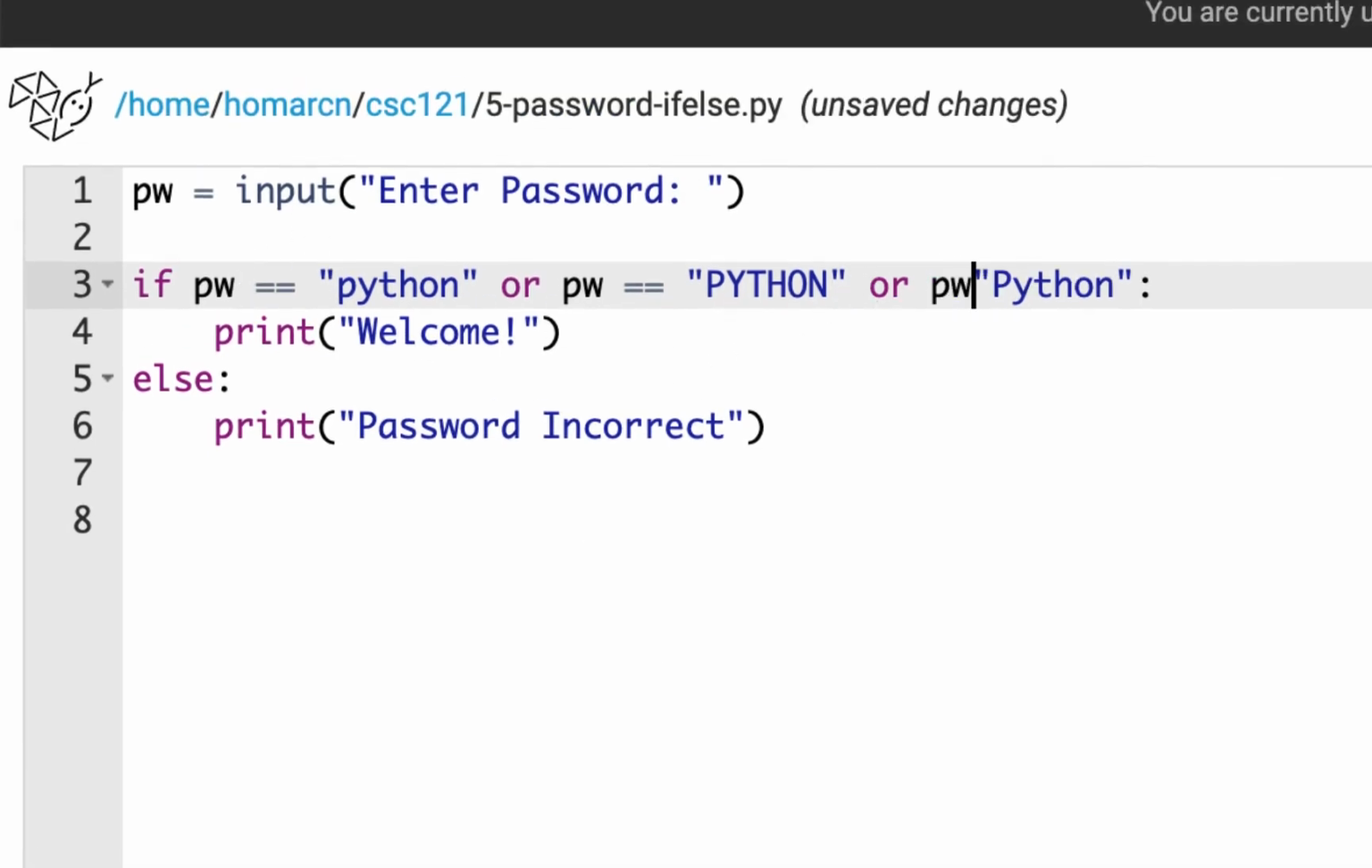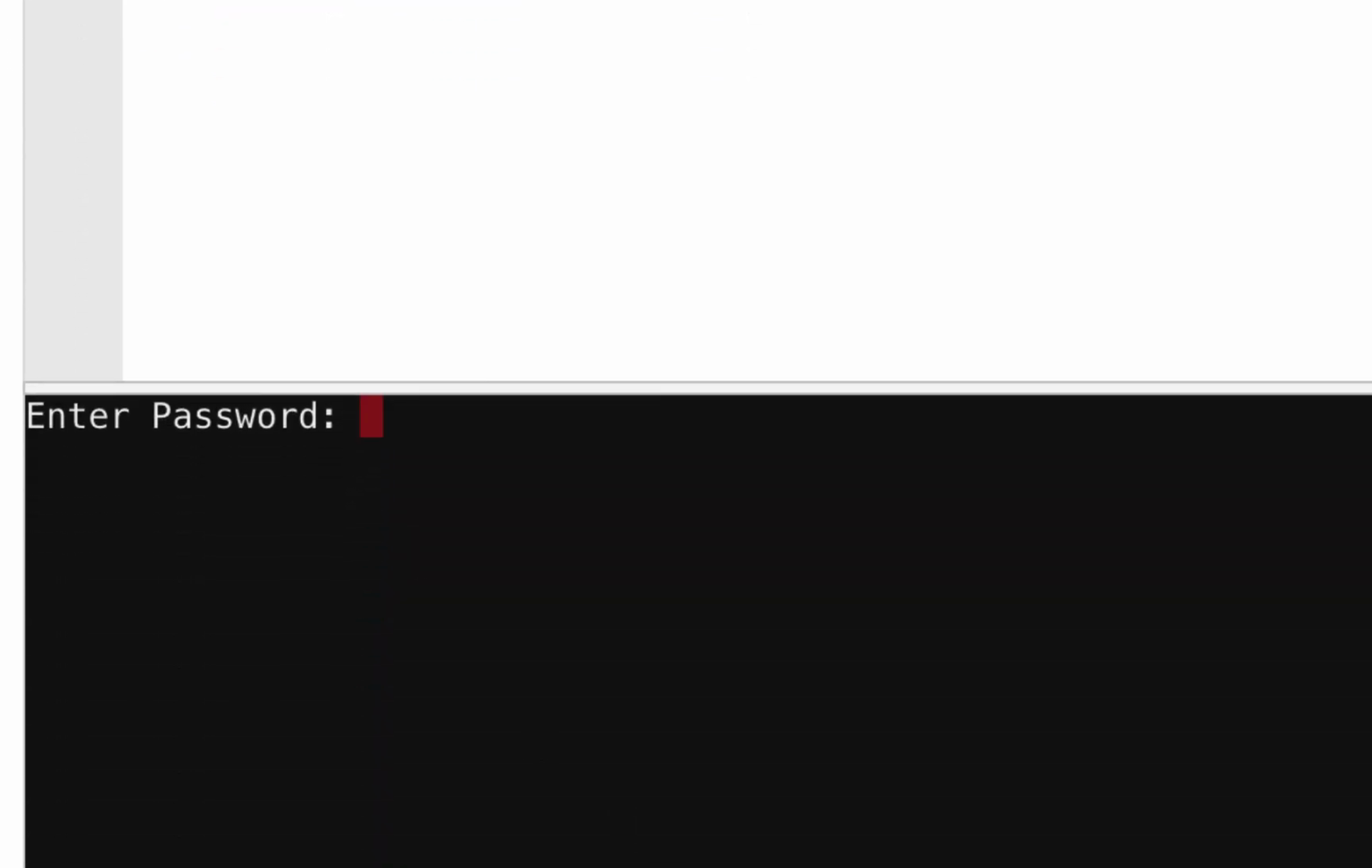So I'm going to put pw equals Python. I'll save it. I'll run it. Now let's try gibberish right off the bat. Incorrect. All right, so that's good. Let's try one of these. Let's try the last one. We don't have to keep going through all of these. Welcome. Let's try the middle one. Welcome. And we'll put in one more here. And that works. So that works.